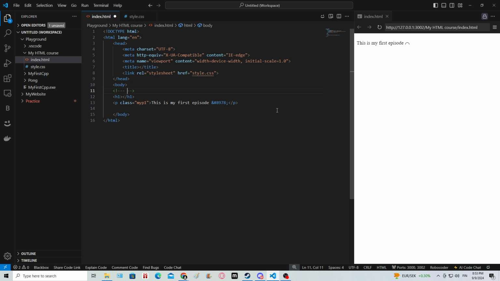So you gotta put a less than, exclamation point, and at least two dashes. Now I can write anything here. This is the start of my page. And as you guys can see, it will not show up on the page. So these can be used as notes for myself or other developers.